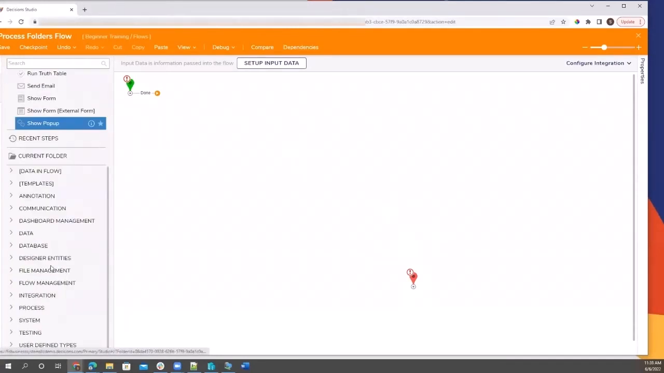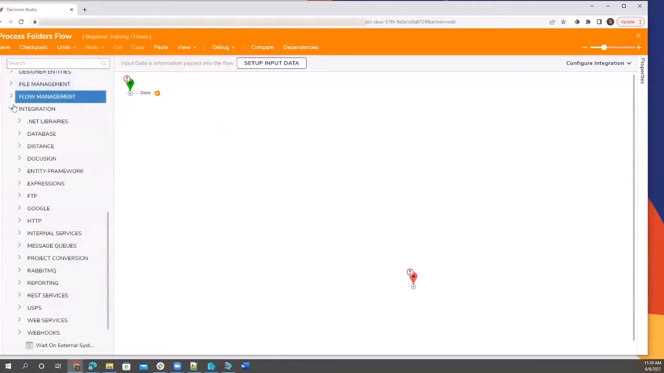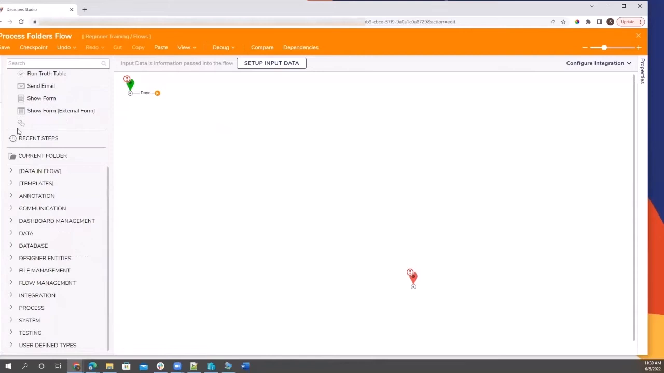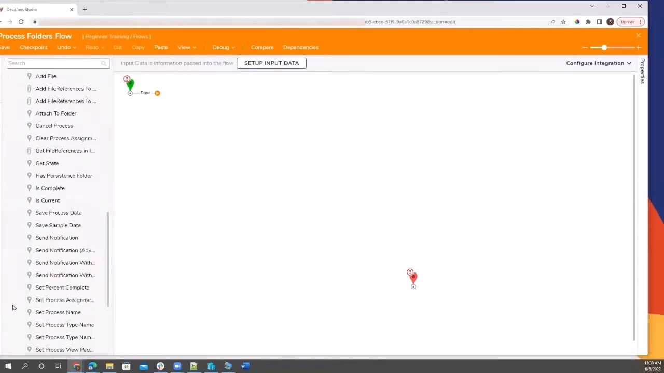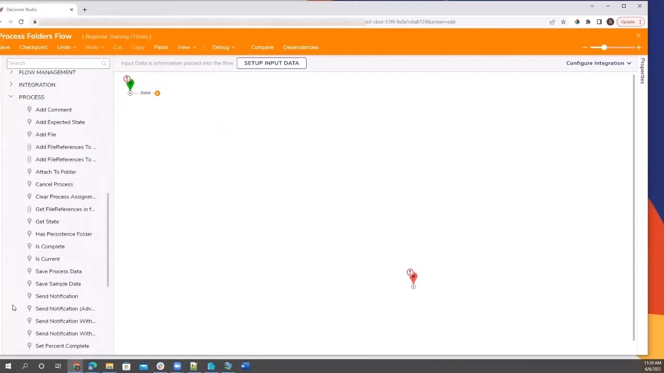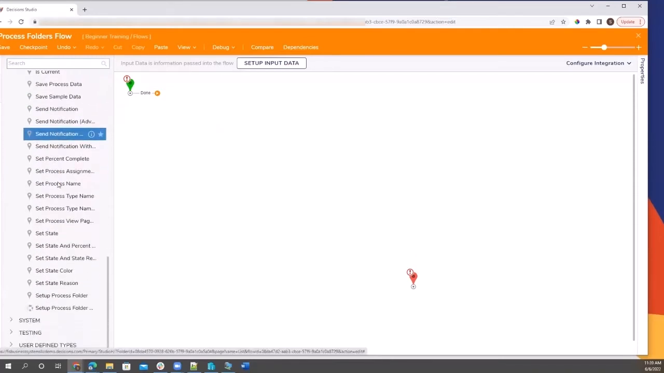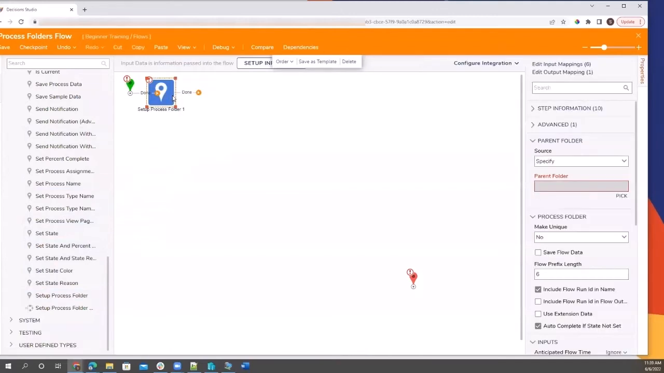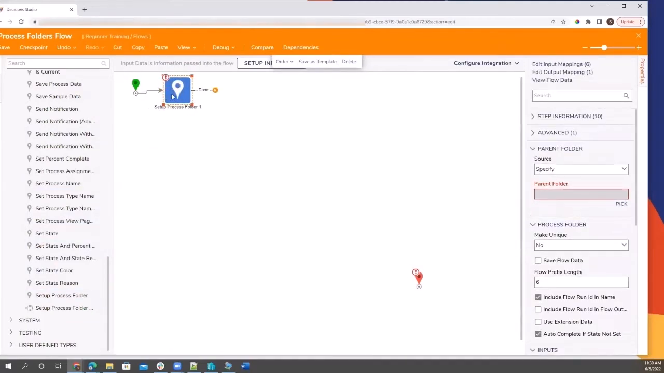Now, as it said in the slides, you would be able to find all the steps relating to the process folder here under process. But in case you forget that, please do not forget that you can always search the step you want here inside our toolbox search. So I am going to select setup process folder because that's what I want to do right now. That's the first step to creating the process folder that you want to use.